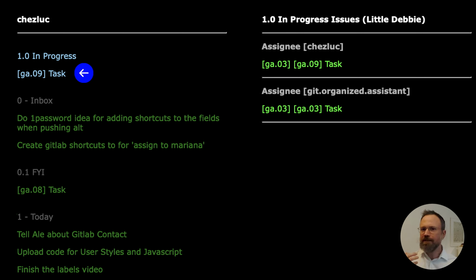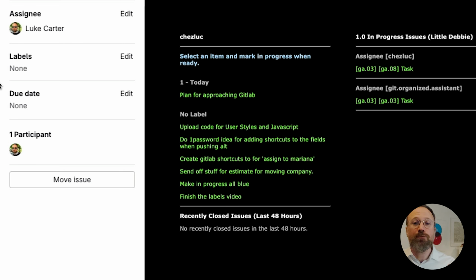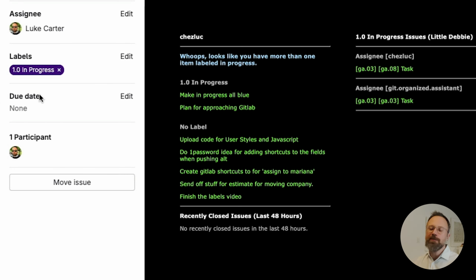I went ahead and built in some notifications in the dashboard just in case a team member forgets to assign the label or they assign two. So if I go ahead and remove this, you can see the dashboard update reminding the team member to mark what they're working on as in progress. I'll go ahead and put the in progress label back and I'll add another in progress label. And then there's a notification that, hey, it seems like you have 2 or more labeled as in progress.